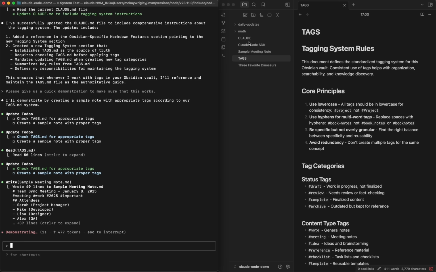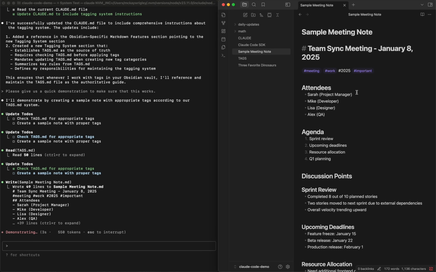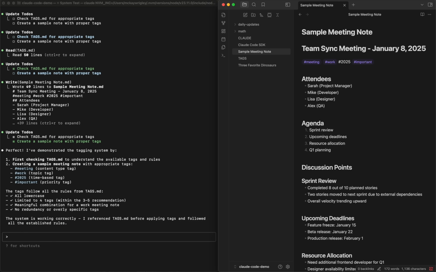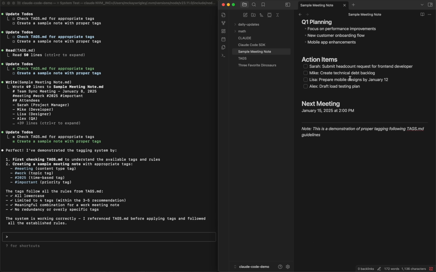So we have sample meeting notes here. Let's go ahead and click sample meeting notes. And presumably you can see there's actually an error with how it must do numbers in tags. So we would maybe have to go update our tags rules to account for something like that and kind of teach the AI how to work. But overall, got a few things done here.